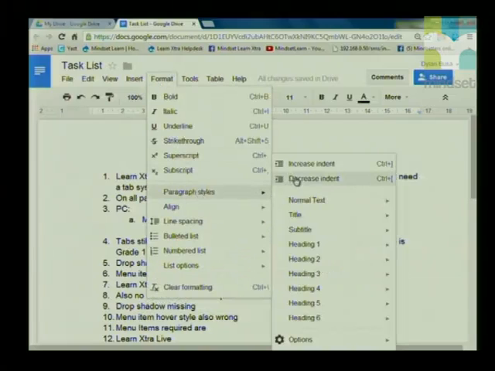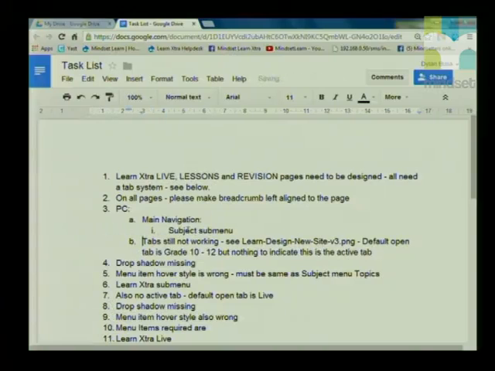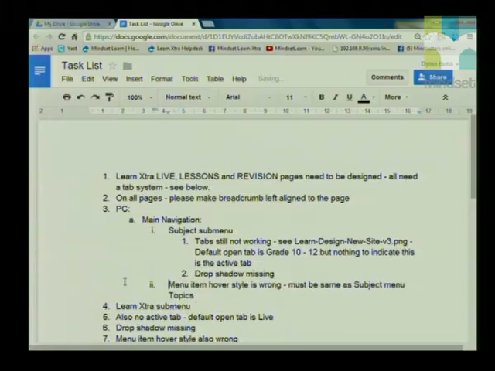Now, incidentally, if you make a mistake, there is a really easy way to undo that work. You can either use the undo function or come to Format, Paragraph Styles and decrease the indent, but the other shortcut is to press Shift and Tab together, and that will reverse the direction of the tabbing. So let's go ahead and increase some of the tabs in this bulleted list. Inside the subject menu, tab still not working, drop shadow is missing, the menu item hover style is wrong, etc., etc.